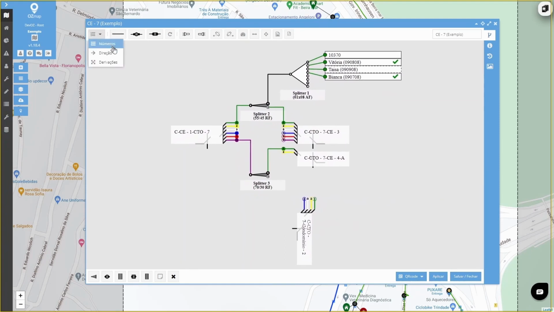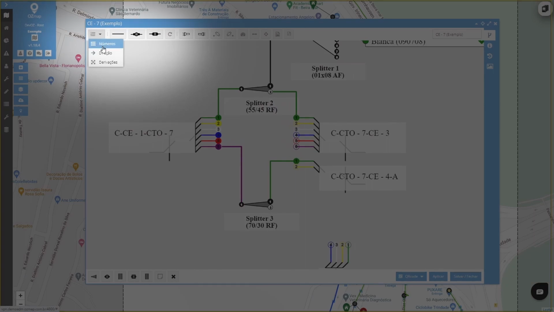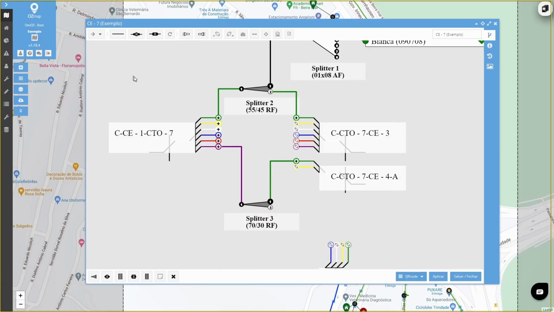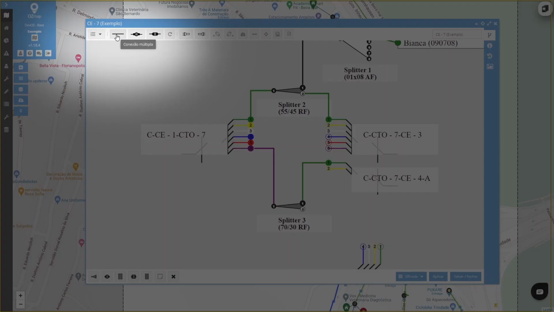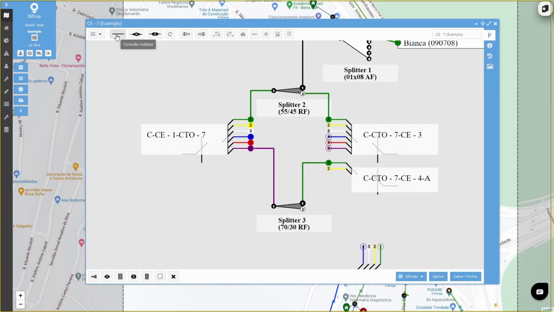In this menu, we have, in the first option, the way you're going to visualize the fiber inside the boxes, whether it's going to be by numbers, whether it's going to be by its direction or by its derivations. This second tool here is the Multiple Connections tool. It will represent a cable passing through the box without undergoing any editing, such as a fusion or connector.